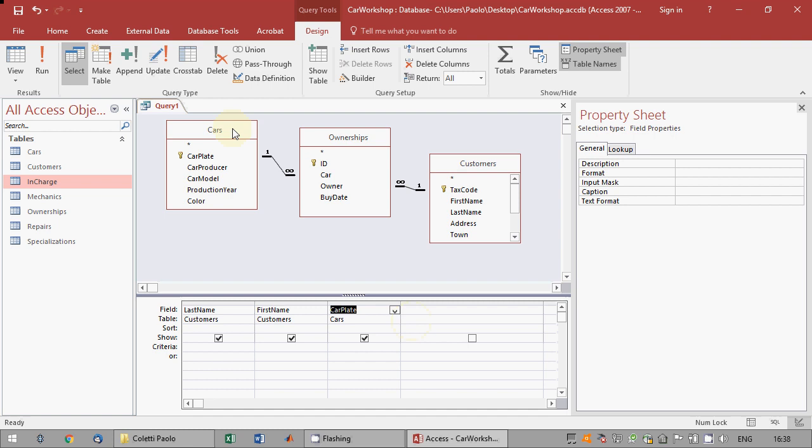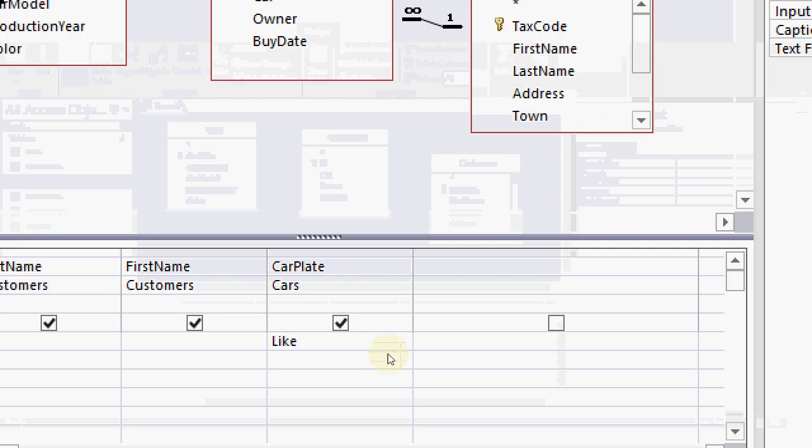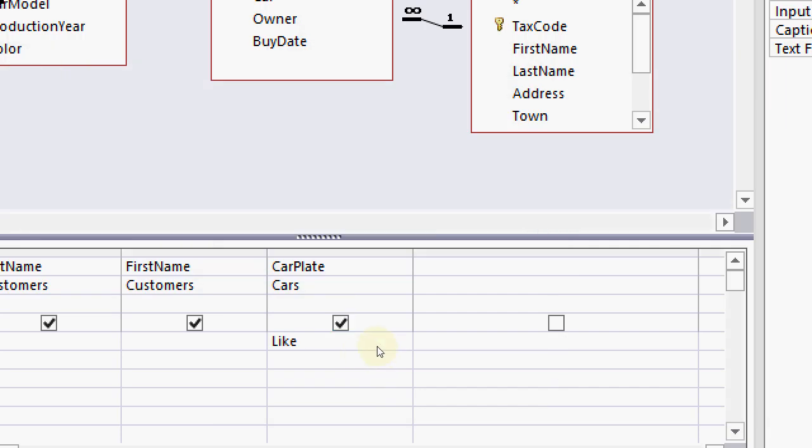Well, honestly, you don't need the table cars. You could take the car plate from table ownership. It's the same. And I write Like. I zoom so you see it better, if it lets me zoom, obviously. Okay, it doesn't let me zoom. Ah, yes, finally. Like A 1, 2, 3, 4, 5 Q.